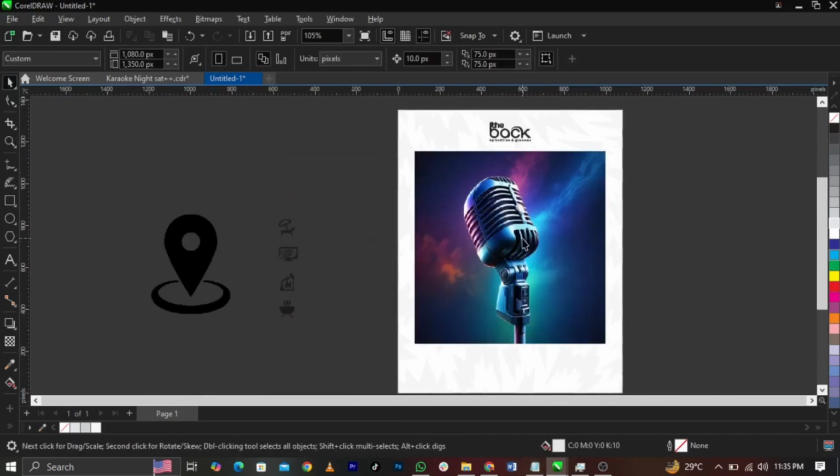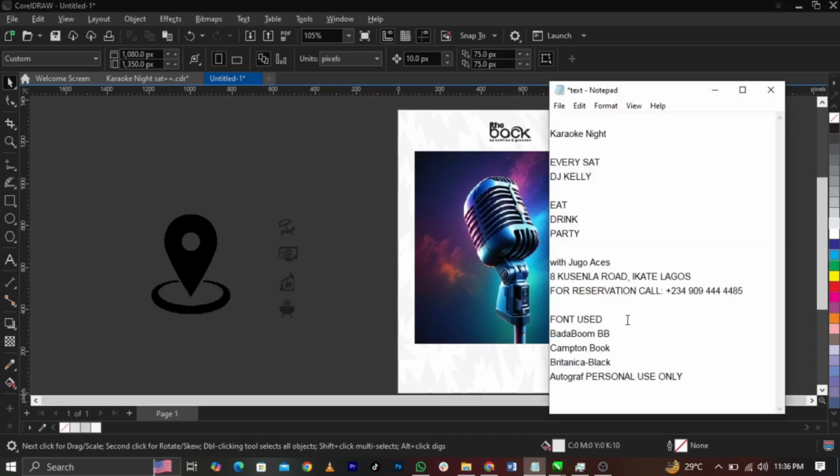Now, the next thing you're going to do is we're going to leave this background the way it is. You see this flyer, right? I love the way this background is, like this microphone, the blue background, and all those things going on there. I love the way it is. I'm not going to do anything much on this flyer. So what I'm going to do is bring in my text.